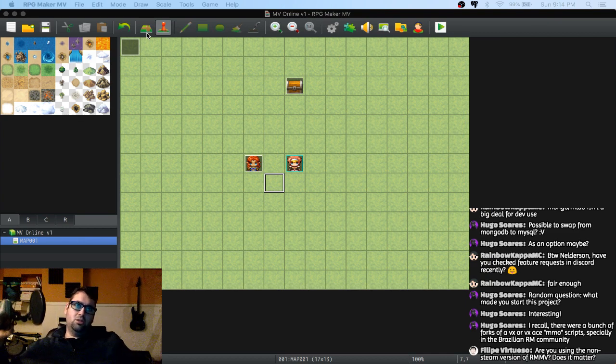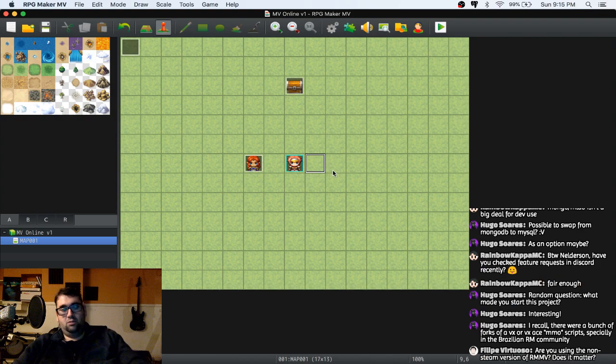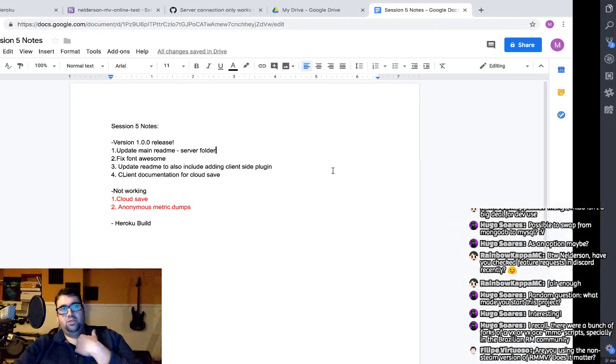Now, we get into Heroku and what we can do with Heroku. And let's see if it just works, which would be nice. So first thing, let's close out everything. And we can keep this open because I want to keep that open.